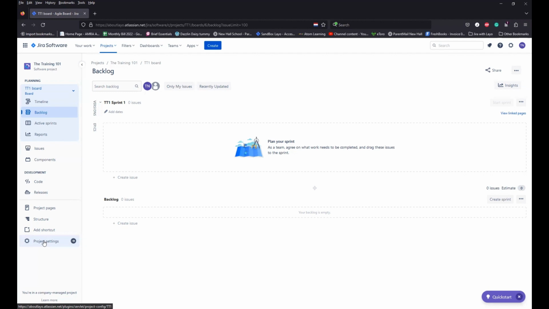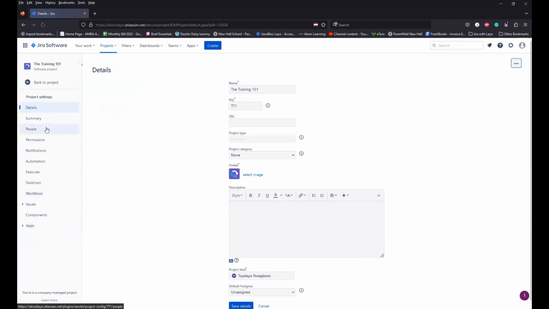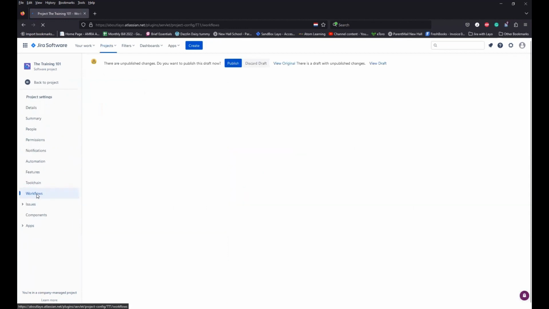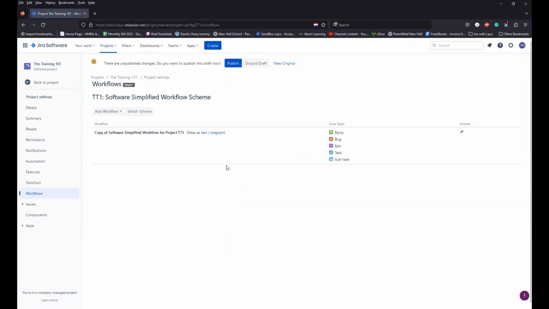So if you do have the permission, you would need to go into the project settings. Once you click on it, at the left-hand side you will be able to see workflows, screen schemes, field configurations, issue types, everything. For the purpose of this training, I'm going to be going into the workflow. So right here, this is the workflow that I have for this project. It's just a really, really basic workflow we created when we created this project. And now I'm going to go into the workflow to edit it.